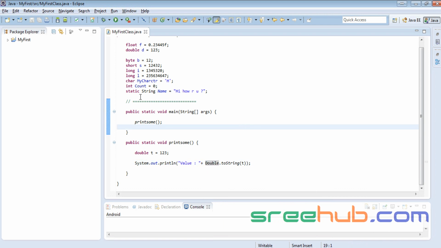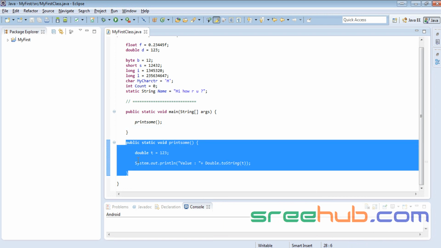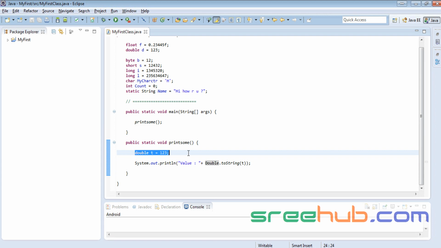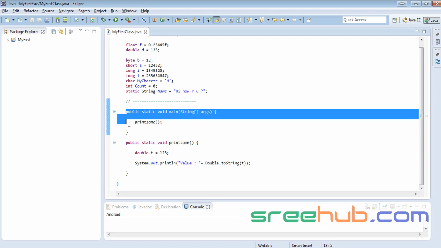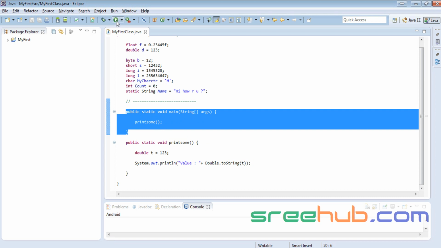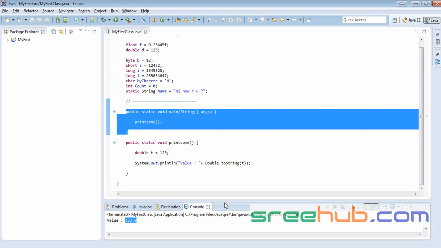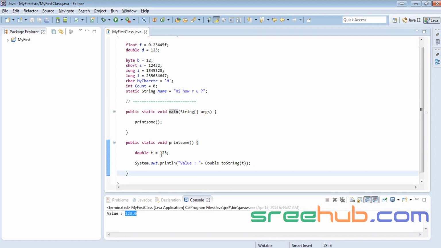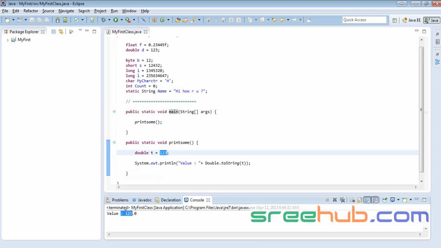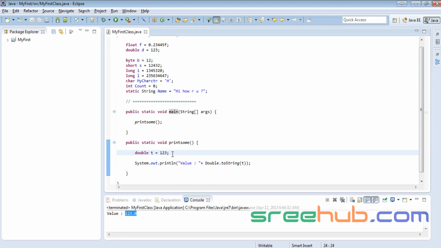Let me run this, because this is a method where I've defined one variable. I'm doing some operation like printing, and I'm calling this method from the main method. Again, main is nothing but a trigger point. So now let me run this. Can you see this? Yes. What we gave is 123, but it's saved inside as 123.0. This is nothing but a decimal value of 123. So that's how it works.